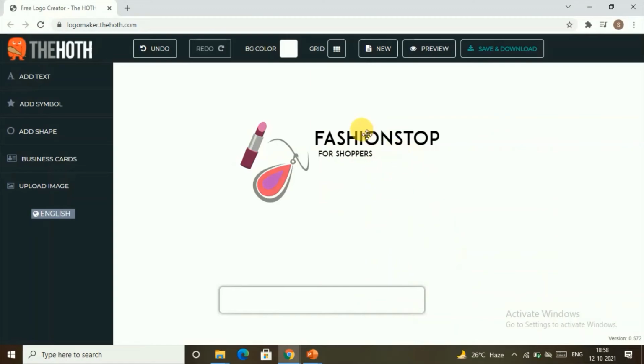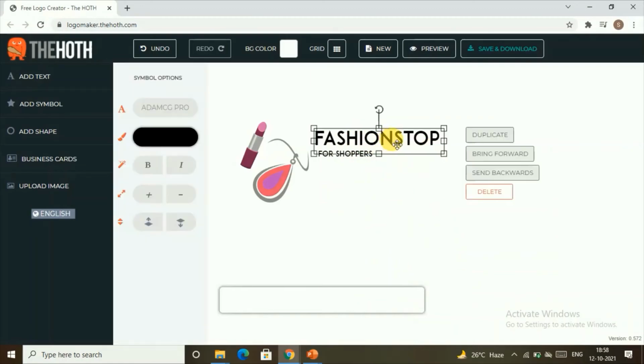Now we can make it more unique by giving different fonts. So how can you do this? Let's say you want your fashion to be the same font, and you can change the font of a part of your brand name, like you want to change the font of your stop. So let's select this.